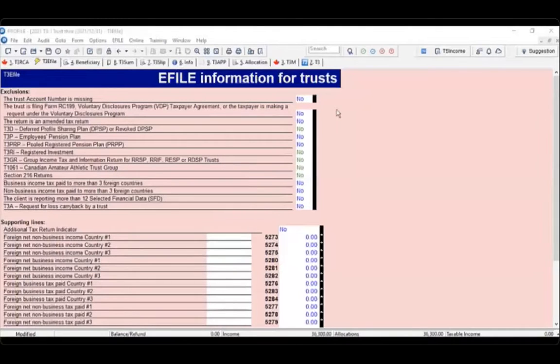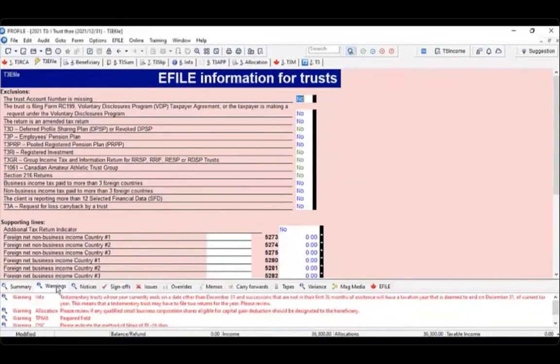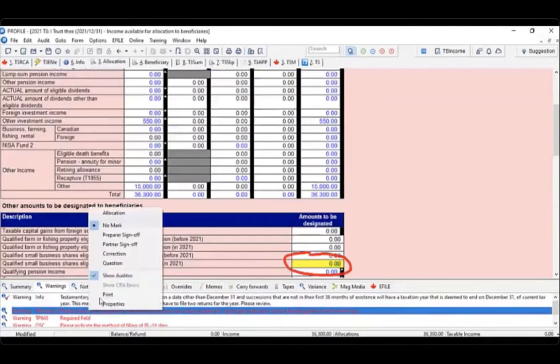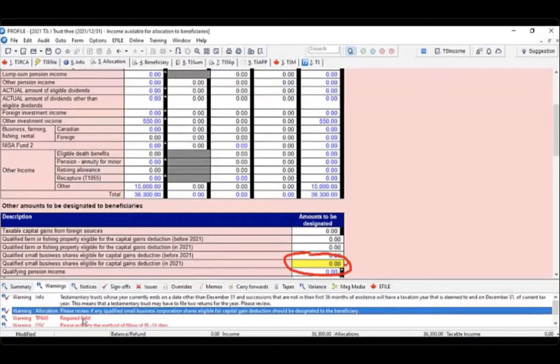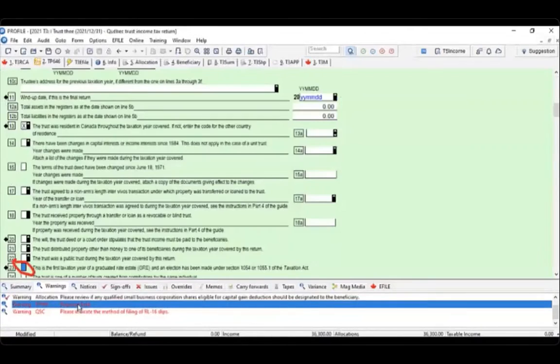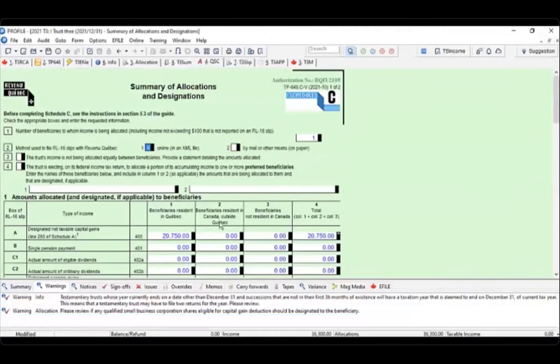They all must be answered no in order to qualify for the T3 e-filing. Now that you're ready to e-file your T3 trust return, you're going to open the auditor to check for eligibility. So if you have any warnings or issues, then you're going to need to sign off on them. So here I have some warnings that I will need to sign off. Same with here. These are for Quebec, so I will take care of them.